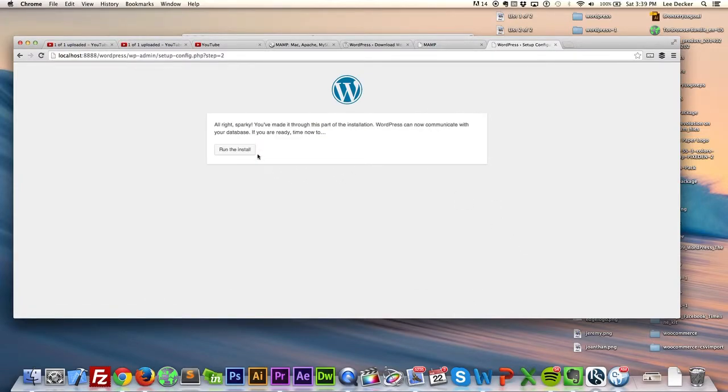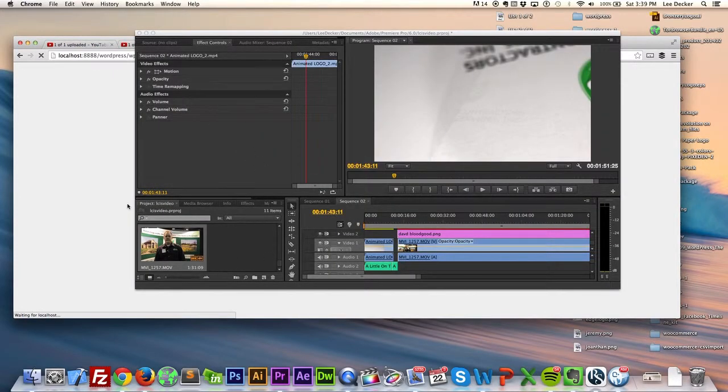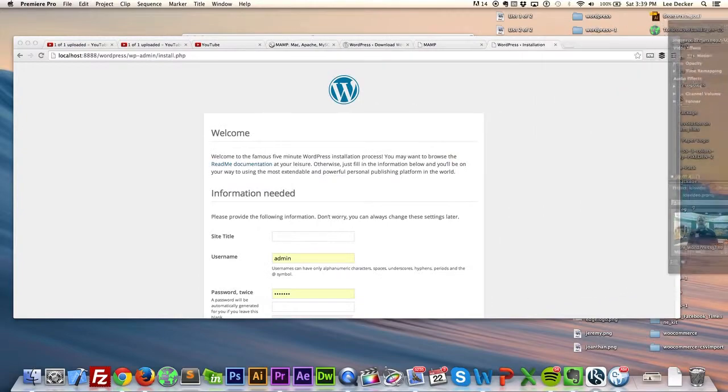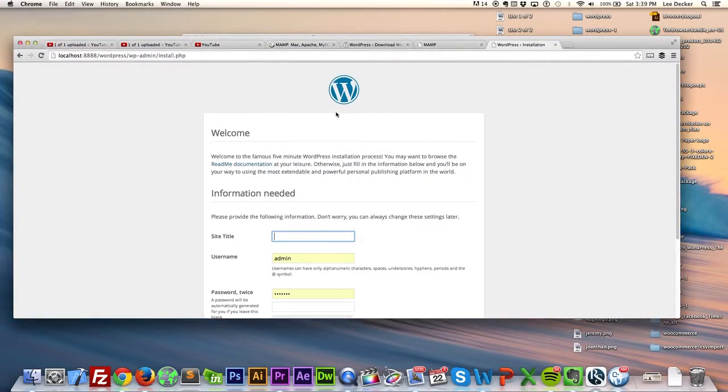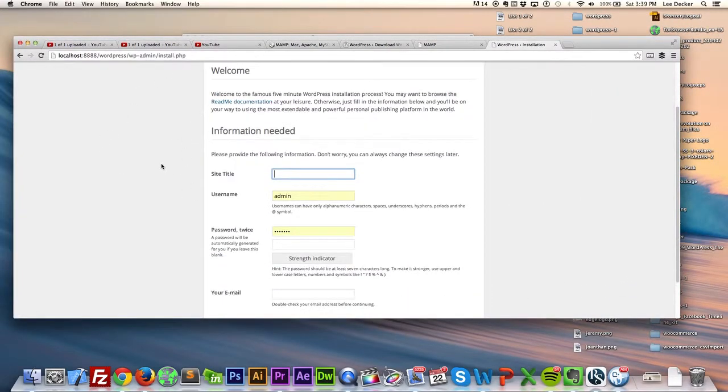Now, all right, run the install. Oh, that's another thing I had going on. Forget about that. So then you land on this page. Name the site, example site. Username, choose whatever username you want, whatever password you want. I will not tell you what password I use.